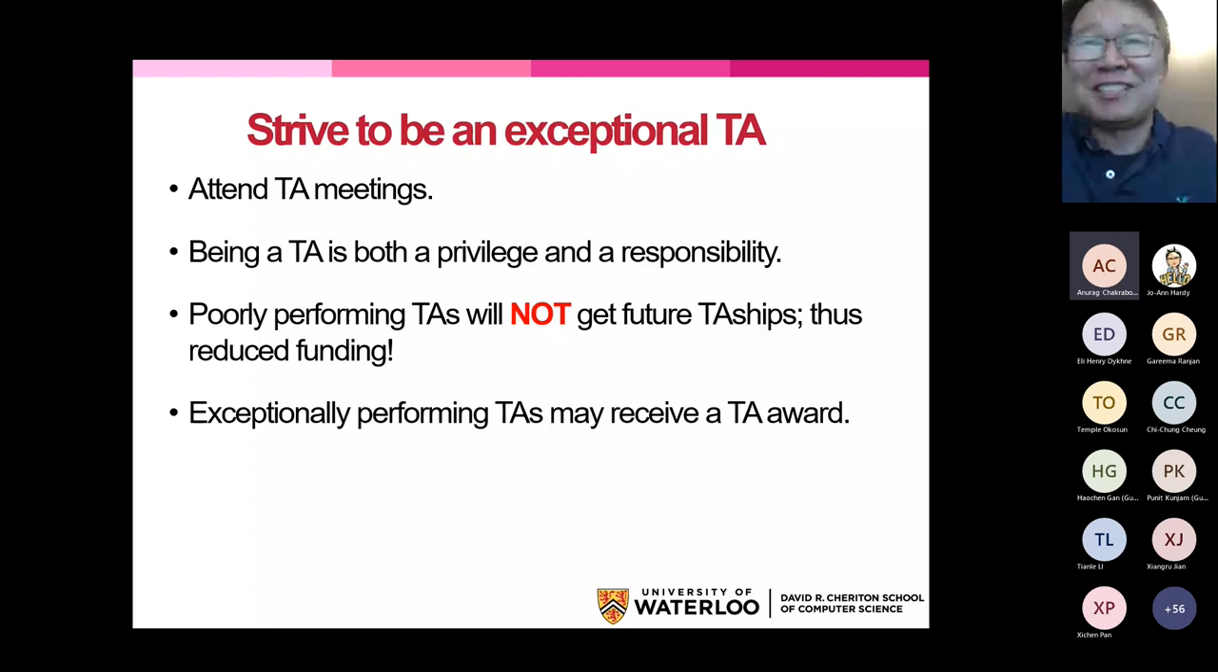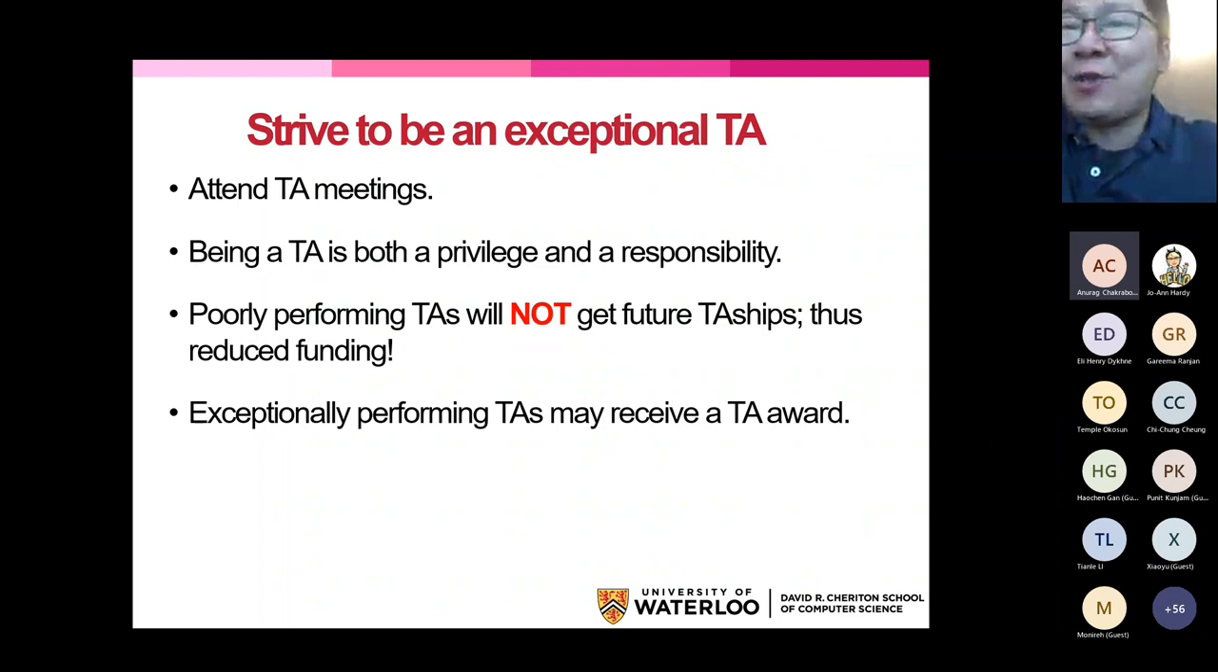I apologize. This cough is worse than I expected. So I don't think there are too many more slides, though. Hopefully I can make it through.